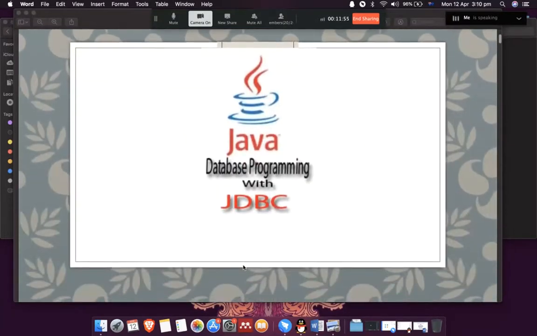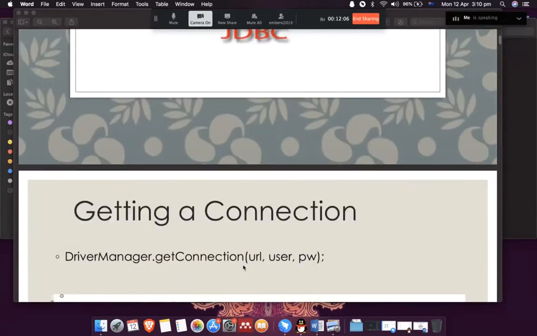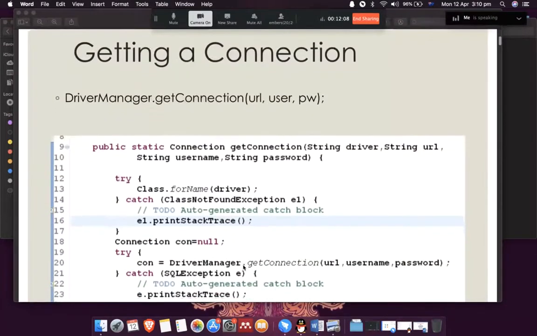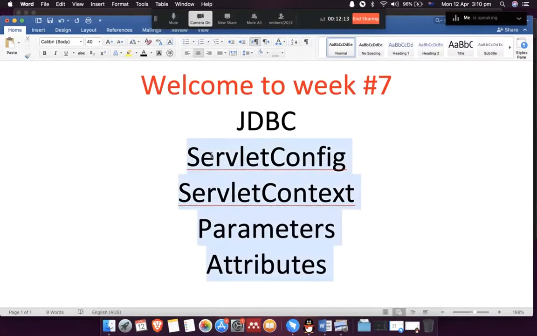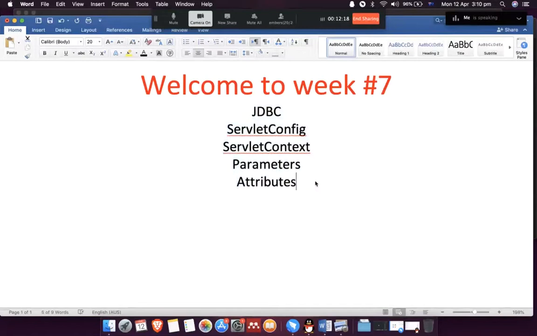But before going into the details of attributes, I want to give you a quick introduction of Java database programming with JDBC. I have mentioned this before, I think maybe sometime during the first week, that we are going to use MySQL. So let me just put this on the left. We will use MySQL database.